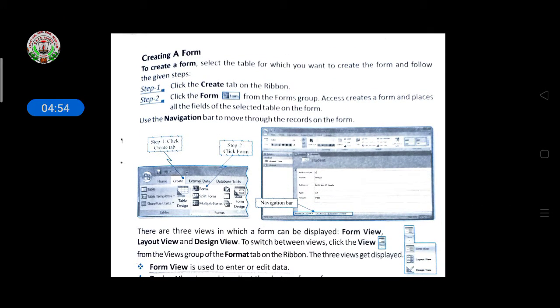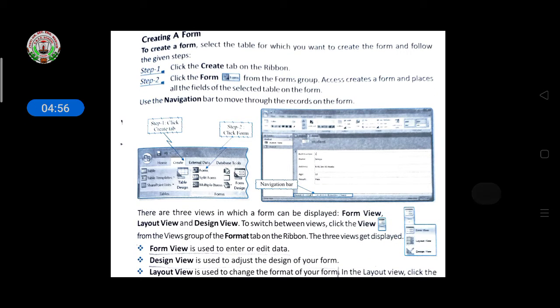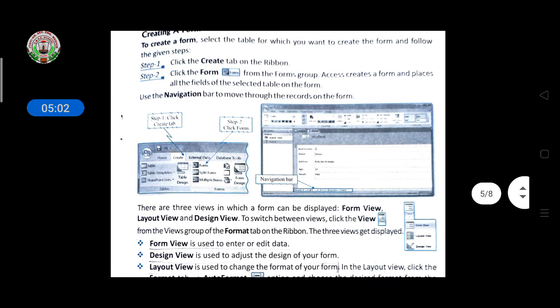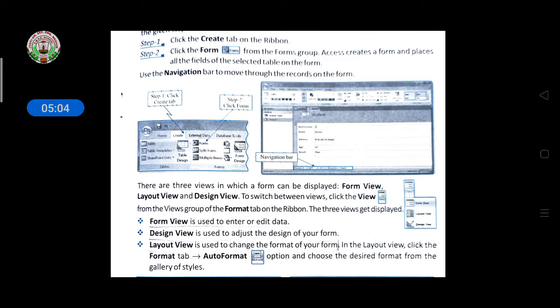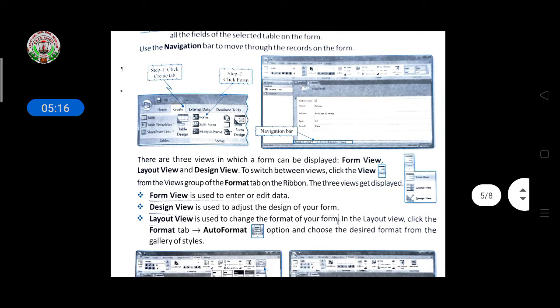Then, creating a form. How to create a form? To create a form, select the table for which you want to create the form and follow the given steps. Click the Create tab on the ribbon. Then the second thing is to click Form from the Forms group. Access creates a form and places all the fields of the selected table on the form. Then use the navigation bar to move through the records on the form.